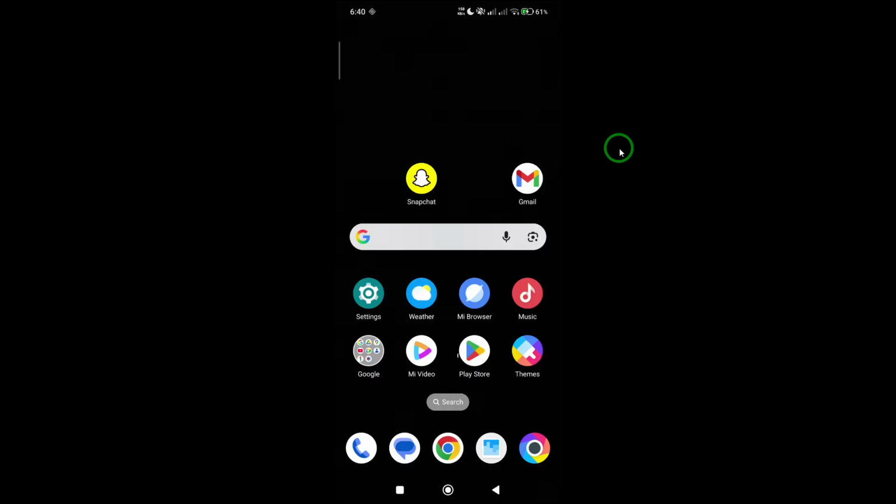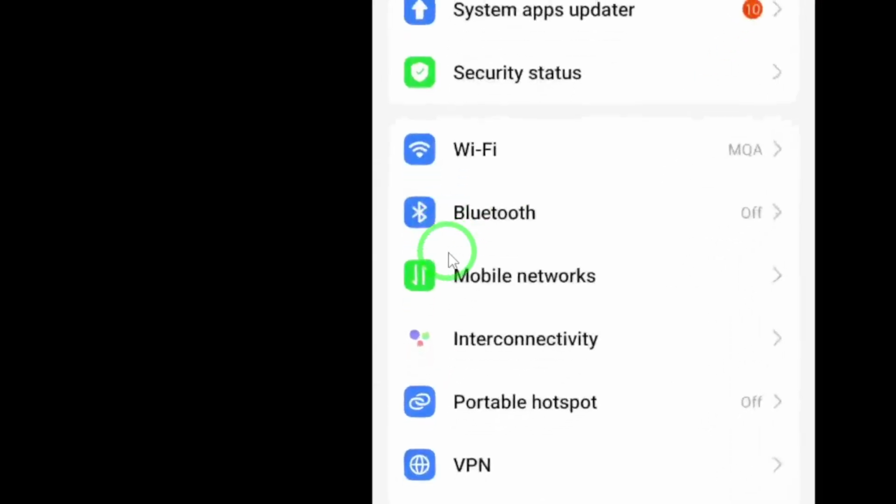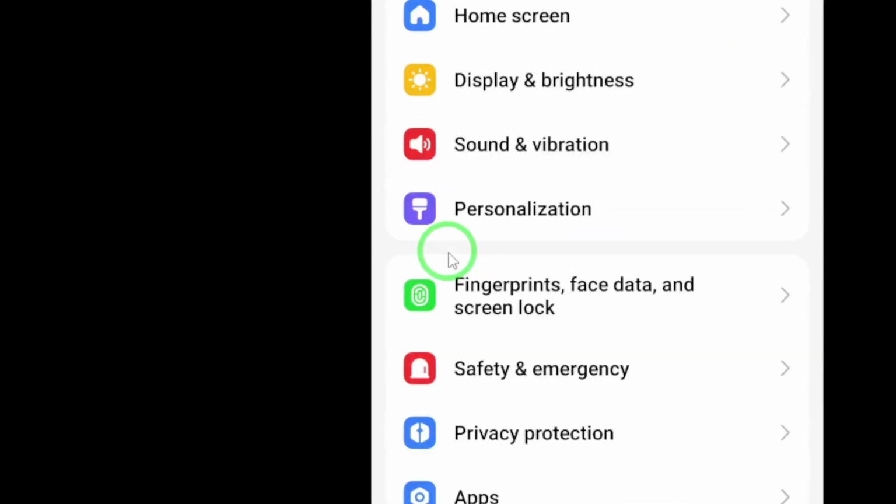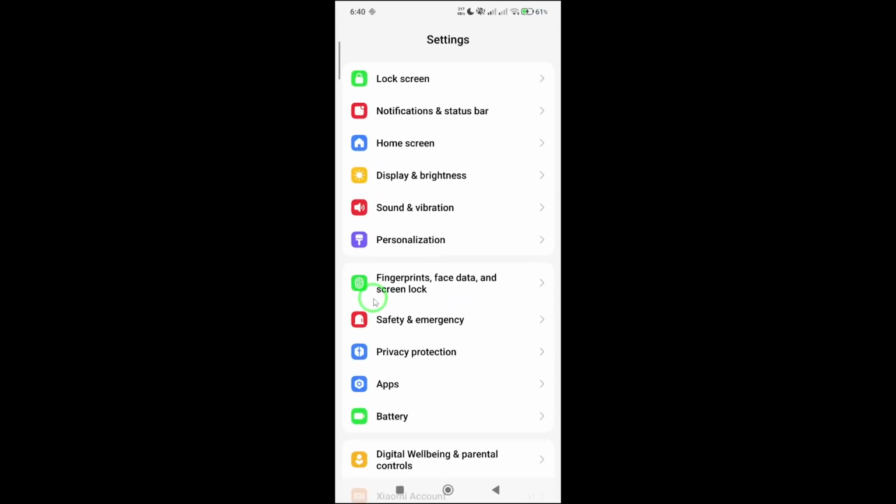Let's get started. First, grab your phone and open the Settings app. This is where all your device controls live, including app notifications. Once you're in Settings, scroll down and look for Apps or App Management. The name may vary slightly depending on your device, but it should be easy to spot.